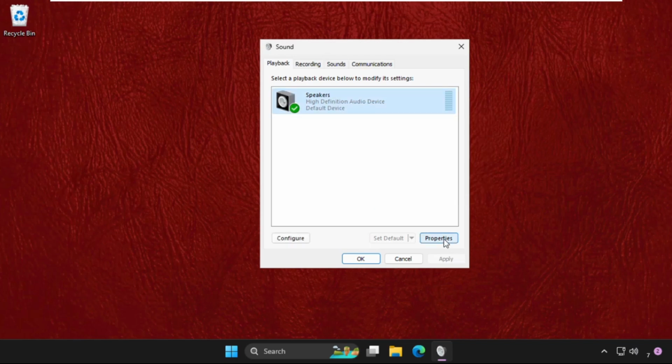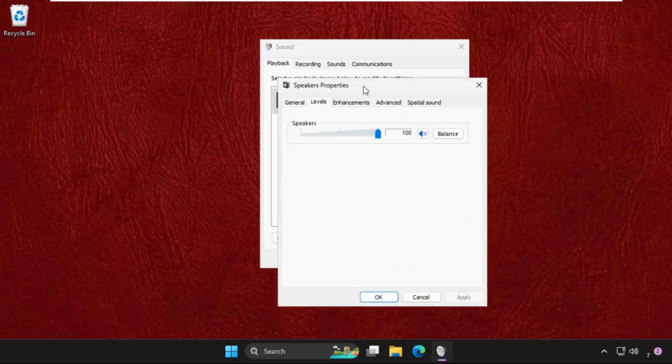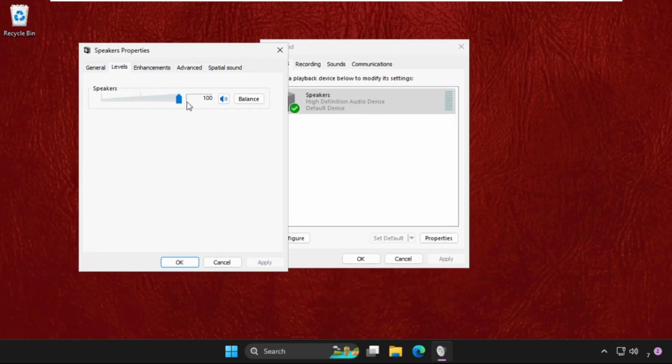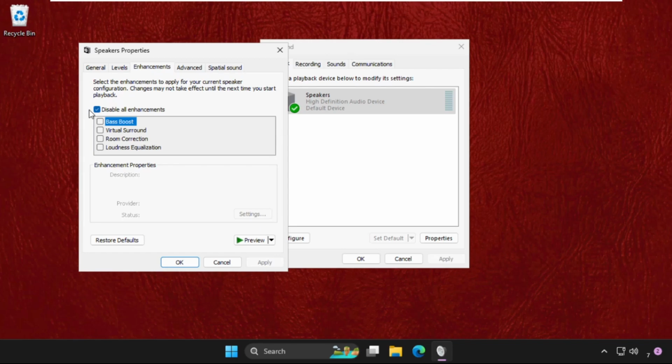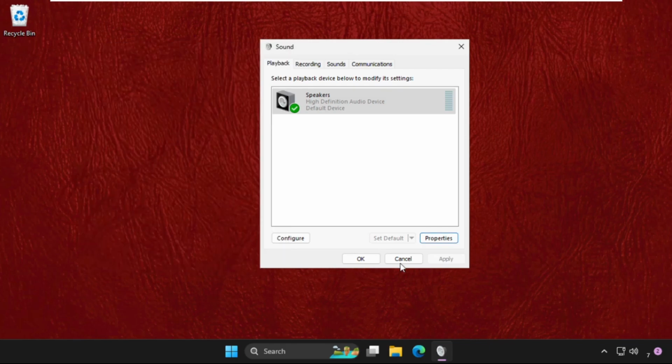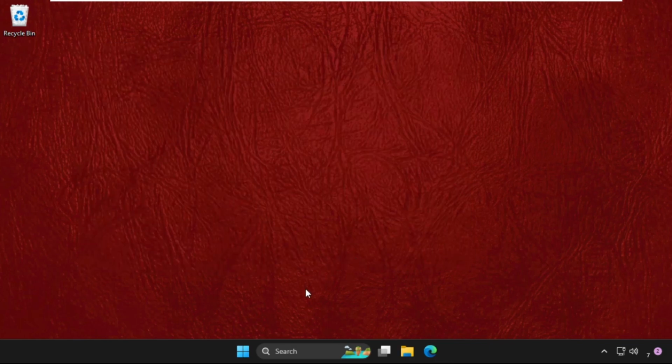Then go to its properties, levels tab, make sure we set it up to 100% and check this option. It should be enabled. Then go to enhancements tab and check this option, disable all enhancements and click on OK. Close all windows one by one, just restart the system.